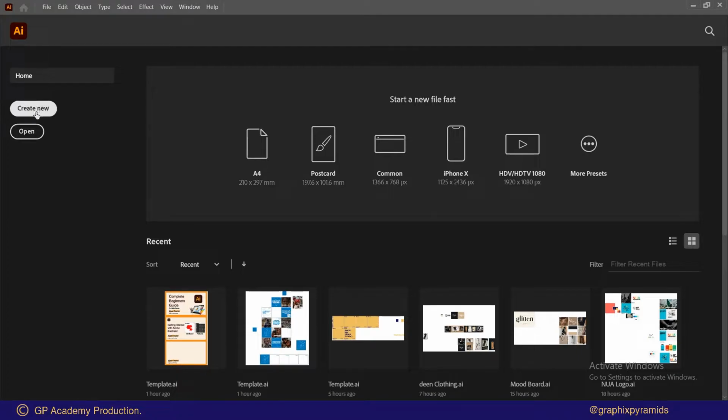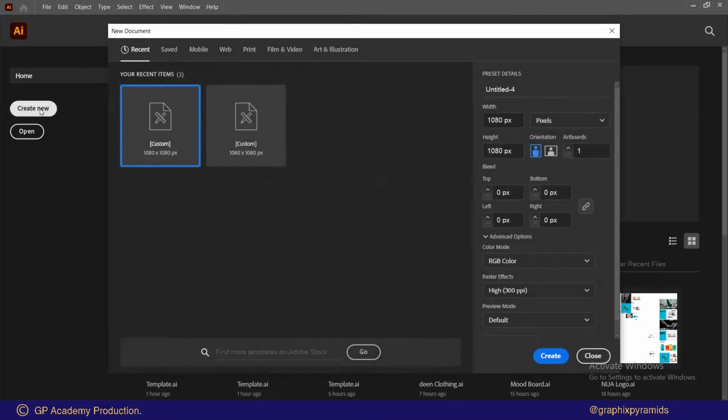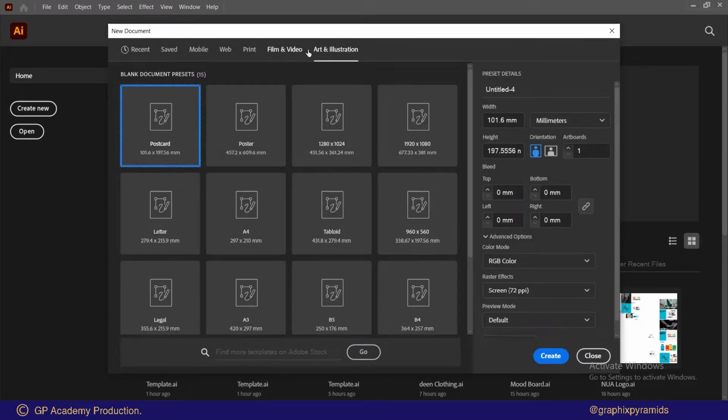But all we have to do today, I just want to show you how to create an artboard and edit your workspace. So yeah, let's just get into it. Create new, click on create new. Under this section, you have some options here: art and illustration, film and video, print, web, and mobile. But since in this course we are basically dealing with art and illustration, I'm going to click art and illustration.